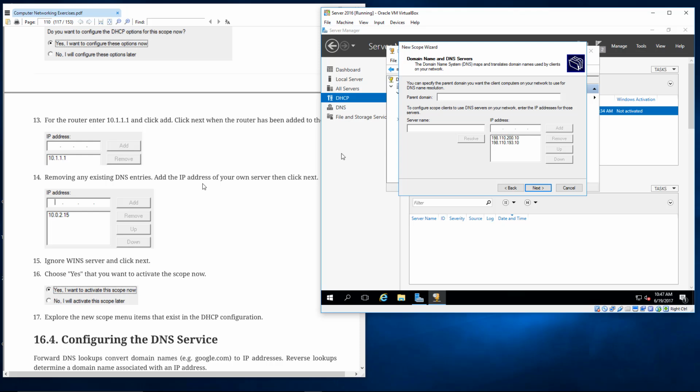So that's good. So the DNS server. Well, this PC is going to be our DNS server. So it's 10.0.2.15 is our IP address. Oh, sorry, parent domain. I'm reading the wrong spot. We don't need a parent domain. 10.0.2.15. We're going to add this. It's checking if DNS is running on this computer. It is running because we installed it. I'm going to remove these entries that were added automatically.